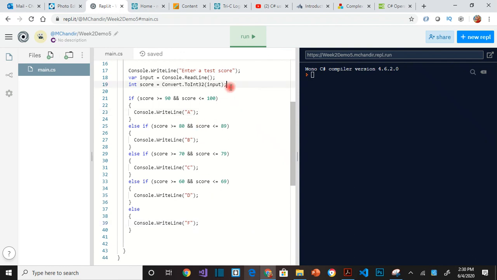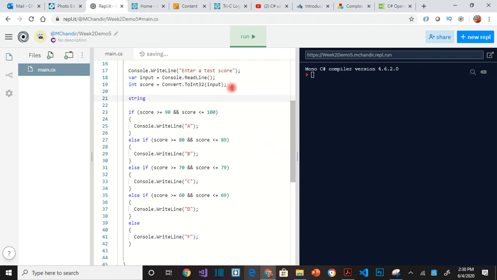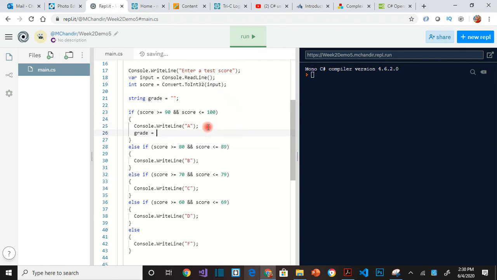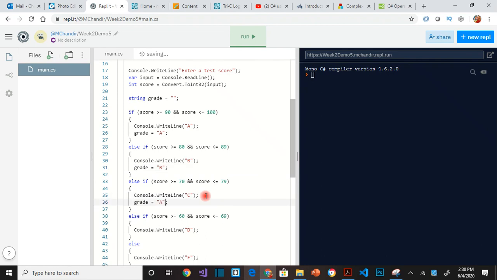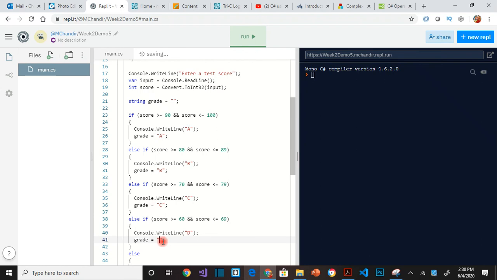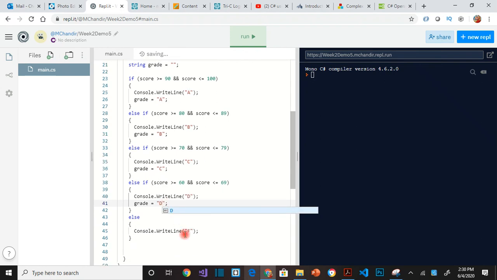So let's put a grade here, another variable, string grade. And then we are going to have nothing in it initially. So here I'm going to set the grade equal to A. Here I'm going to set the grade equal to B. Grade equal to C. So I am setting it to a variable instead of writing it out and forgetting about it. F. So I'm going to remove this console statement. And I'll tell you in a minute why.